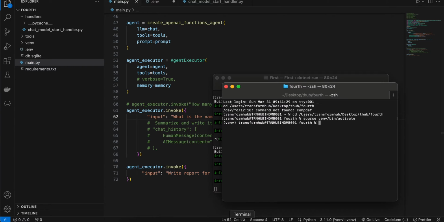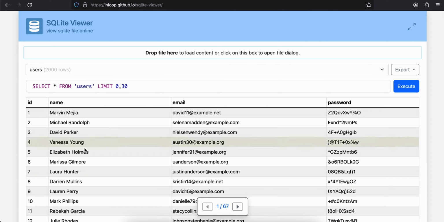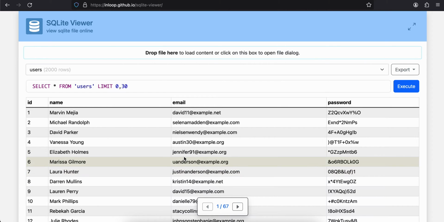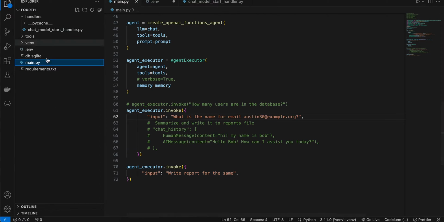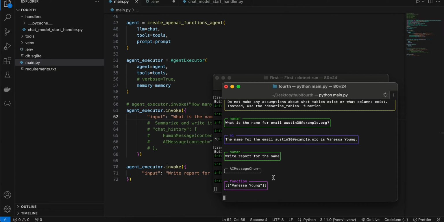Now I will quickly run my app. Sorry, python main.py. And in the output you should be able to see the name, I think it was Vanessa Young or something like that, and it should be able to generate the report for the same. An HTML report should be generated inside our project as well. So it does take a bit of time.